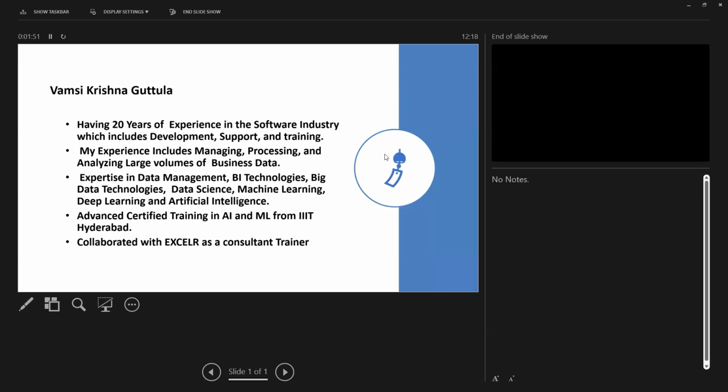For the last 5-6 years, I have been in data science related technologies. Mainly my expertise is in data science. I've delivered a lot of trainings on data science, data analytics, machine learning, etc. I deliver those from DURGASOFT. I have done one certification program from IIIT Hyderabad related to data science, AI and machine learning. I also collaborated with corporate level training, XLR, as a consultant trainer for 2 softwares, MySQL, a database system, and Power BI.